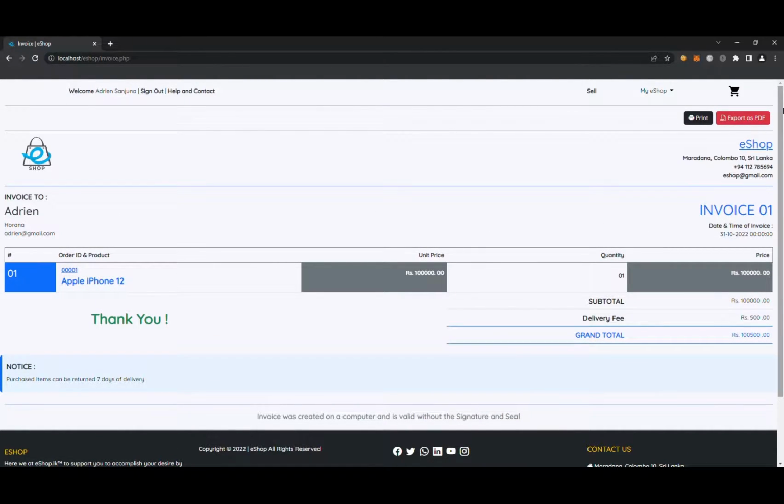In this design, we have a horizontal line dividing that, and then we have a print button and an export as PDF button. That again is divided by a line, and we have a logo at the text start, or the left end of our program, and on our right we have our eShop address and our details. Then again on our right, invoice is written to, so that means that's a customer or the recipient. Here we'll be having their address and email, and we'll be having the invoice name here.